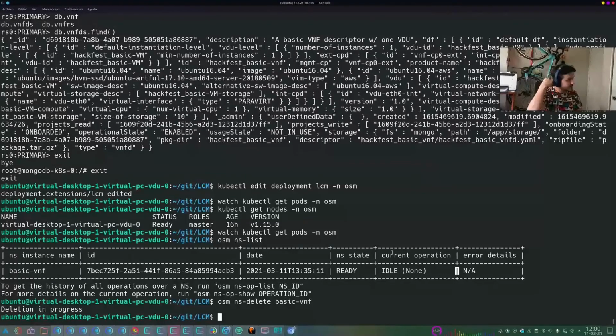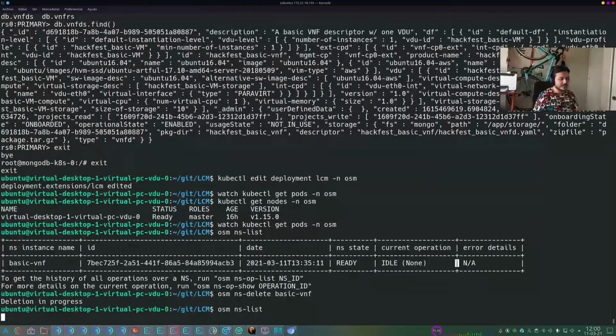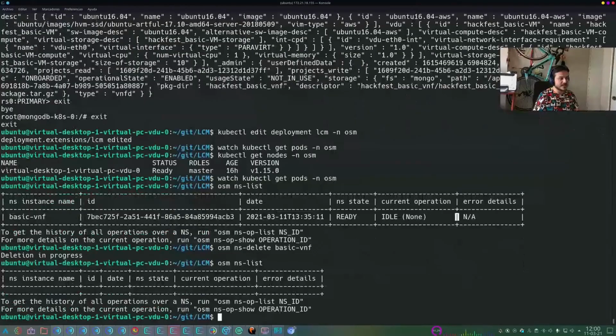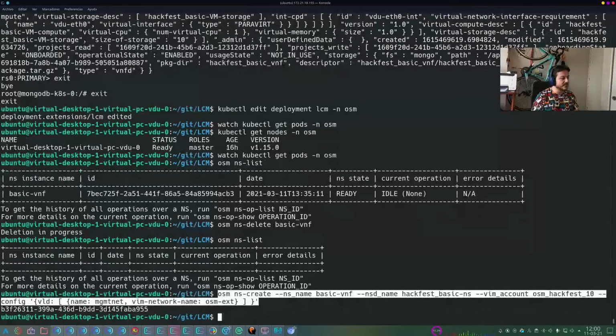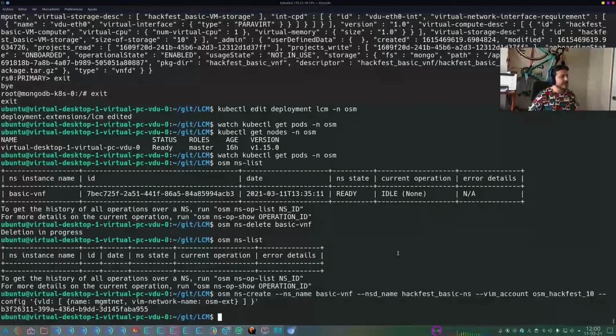once it's deleted, we're going to execute again the instantiation line with ns create, ns name, nsd name, with the Beam account that you're using, etc. Please don't use the same line as me. Change the Beam account, please. And let's see if it works again.